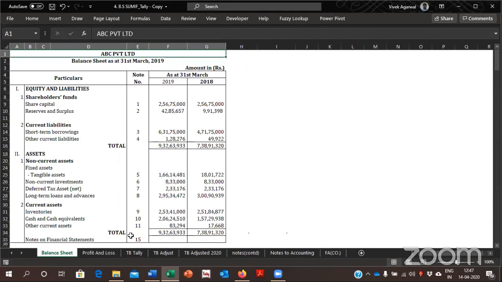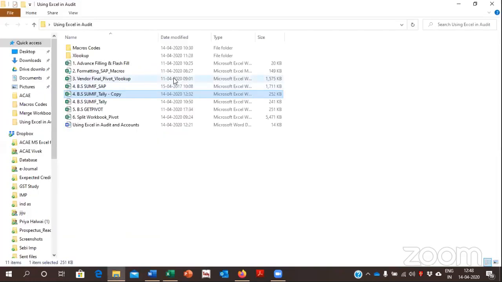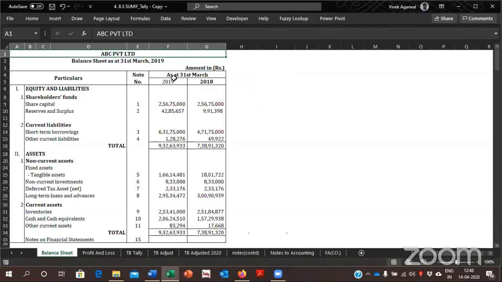Let's move to the balance sheet. Vivek, please show me what is the difference between both the balance sheets. I'll show you within a few minutes. I'll open one more balance sheet. A copy of it was made.